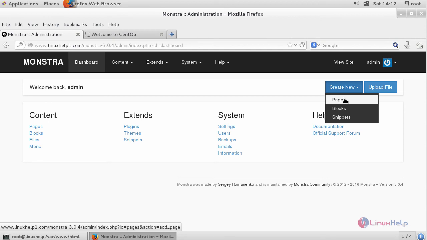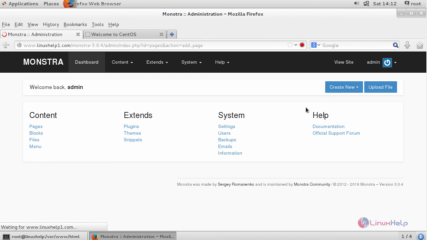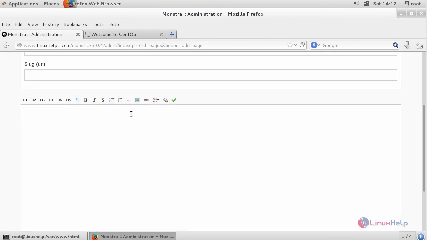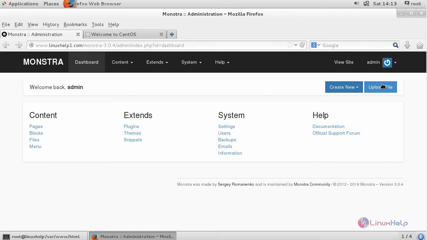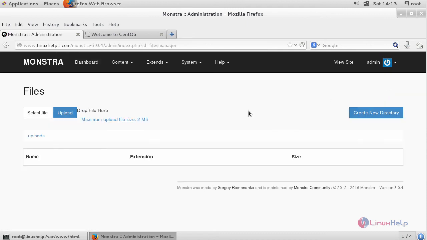You can go and create a new page or new block by entering your URL and name. Similarly, if you want to upload any kind of file such as an image file or any other file related to your site, you can do it here.